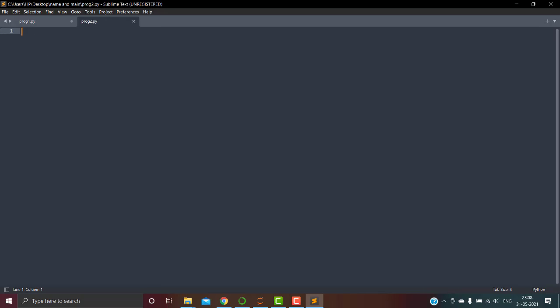And in prog2, let's import directly, import prog1, right? And inside of this I'm gonna call add(2, 3). That's it. And inside of this again I'm gonna write the same thing, add(2, 3).